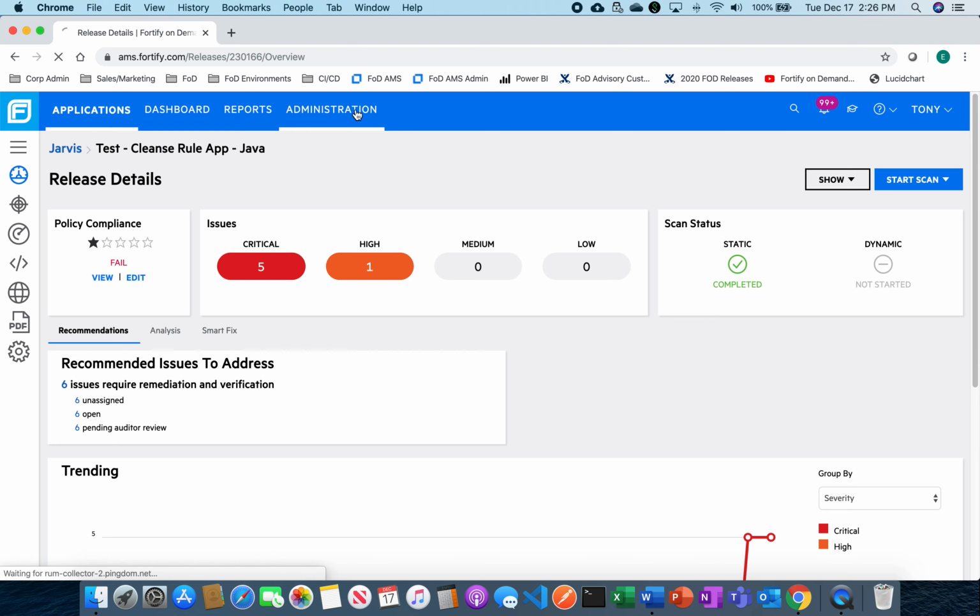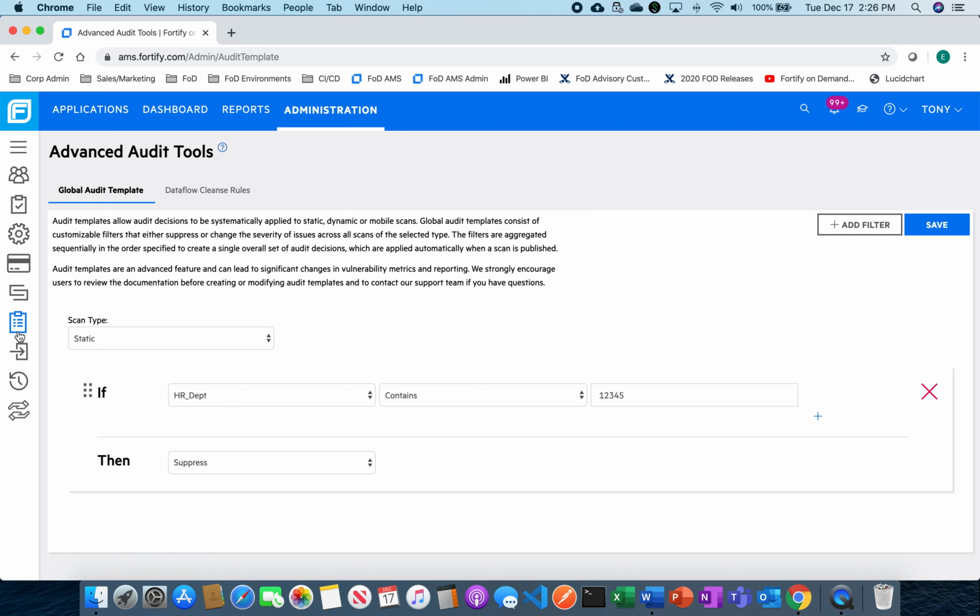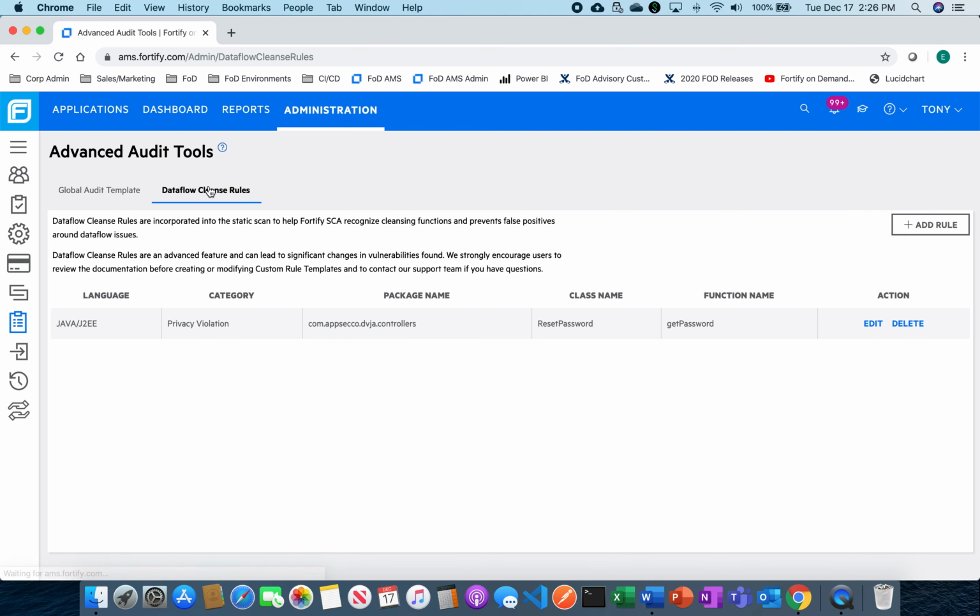If I go into administration, then my audit tools, and then data flow cleanse rules, you can see I've set up a rule for Java and the privacy violation category, and I've called out the specific package, class, and function of my application to show off what that application does. What this is basically saying is that this specific area of this application, I implicitly trust, and I don't want to receive issues showing this. This is a piece of code that I inherently trust inside of my organization, or I know that I'm maybe not using it in a vulnerable way.